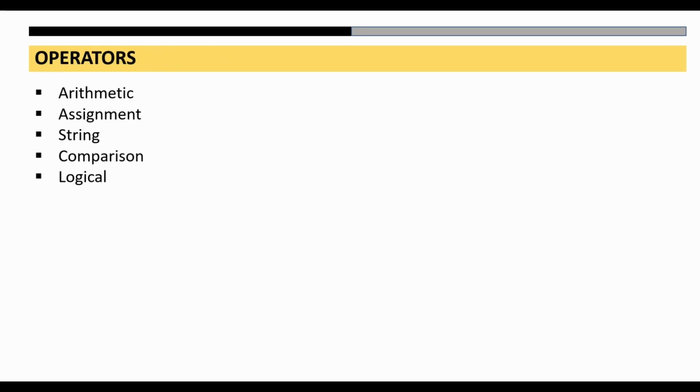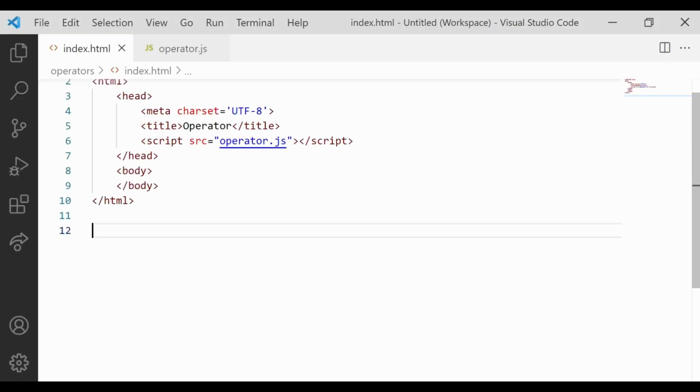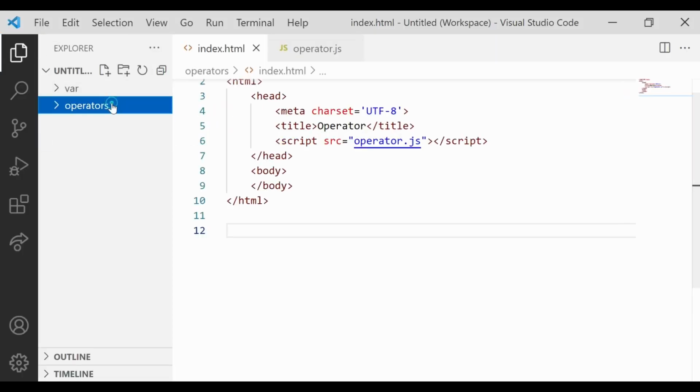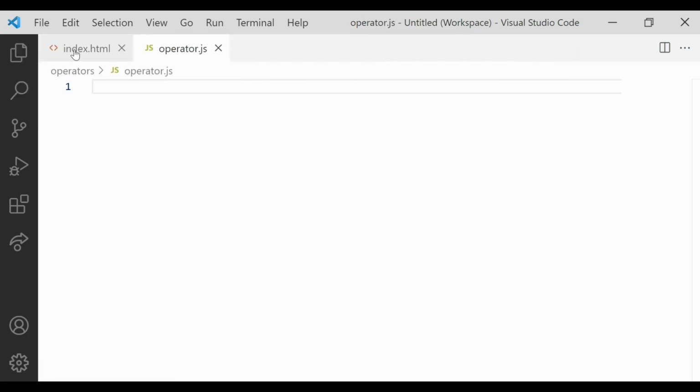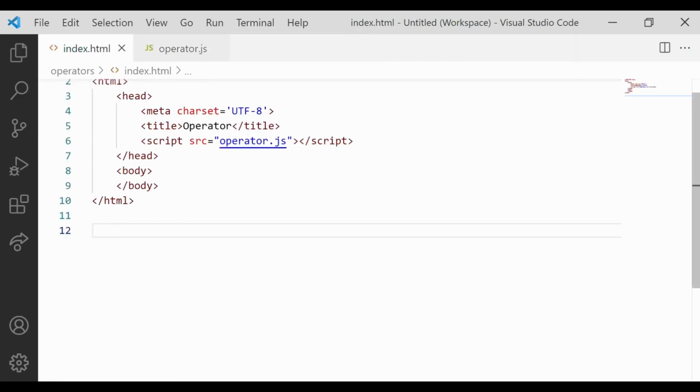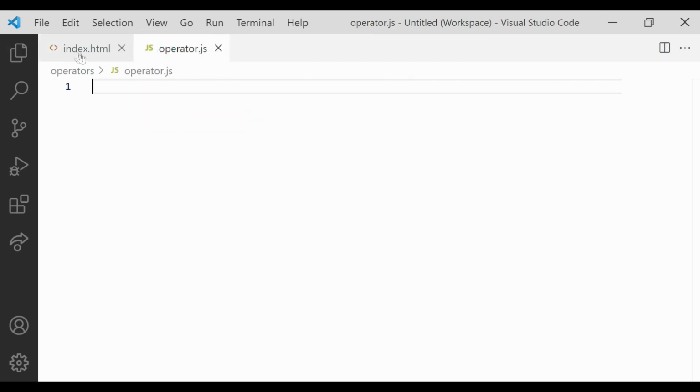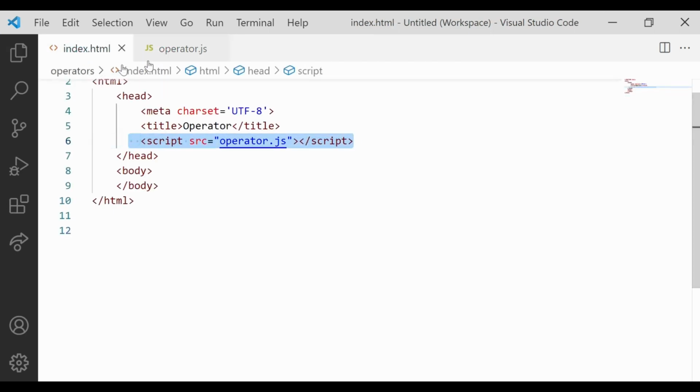Next topic that we have is operators in JavaScript. So we have arithmetic, assignment, string, comparison and logical operators in JavaScript. We are going to see all these operators in detail one by one. So let's go to Visual Studio Code. Here I have another folder, that is operators. In that I have two files, the HTML and the JavaScript file. As I said, I have HTML and I have attached this external JavaScript file like this.